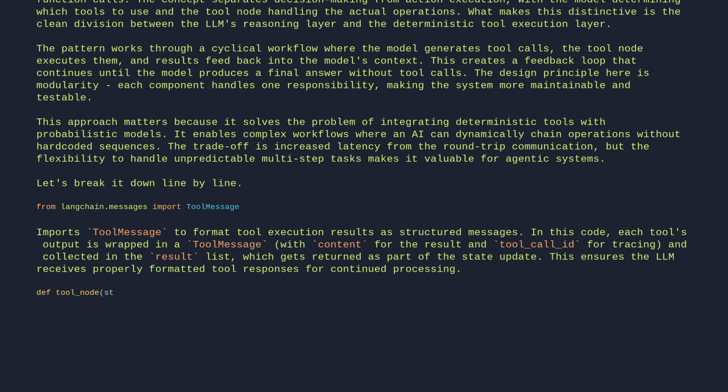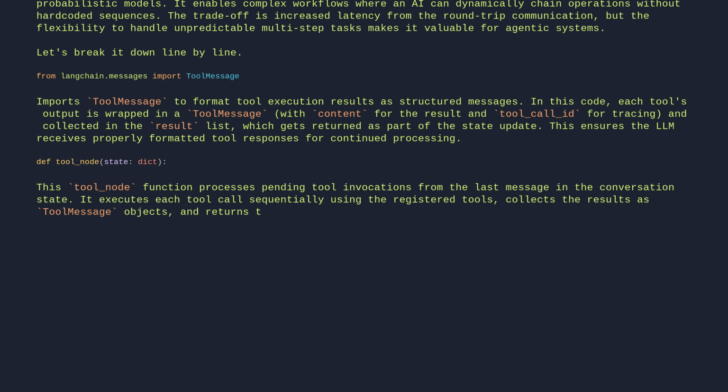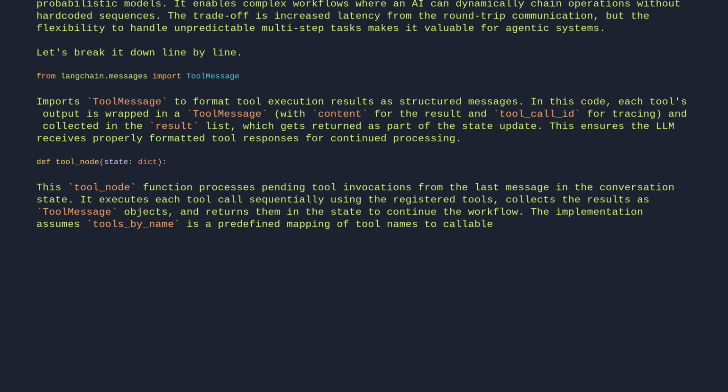def tool_node(state: dict). This tool node function processes pending tool invocations from the last message in the conversation state. It executes each tool call sequentially using the registered tools, collects the results as ToolMessage objects, and returns them in the state to continue the workflow. The implementation assumes tools_by_name is a predefined mapping of tool names to callable tool instances.